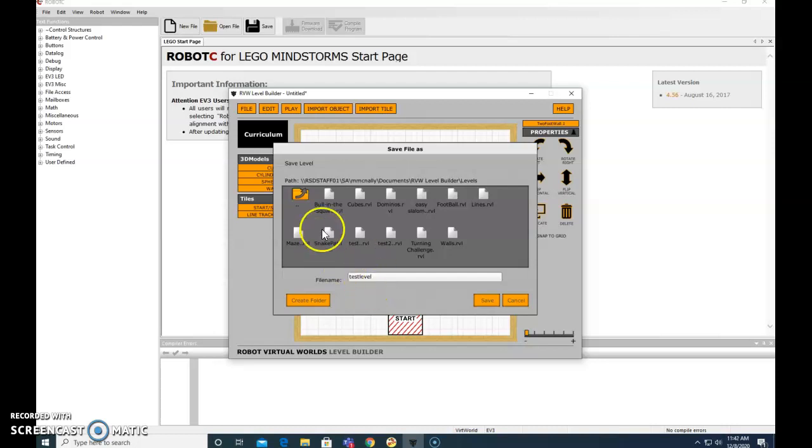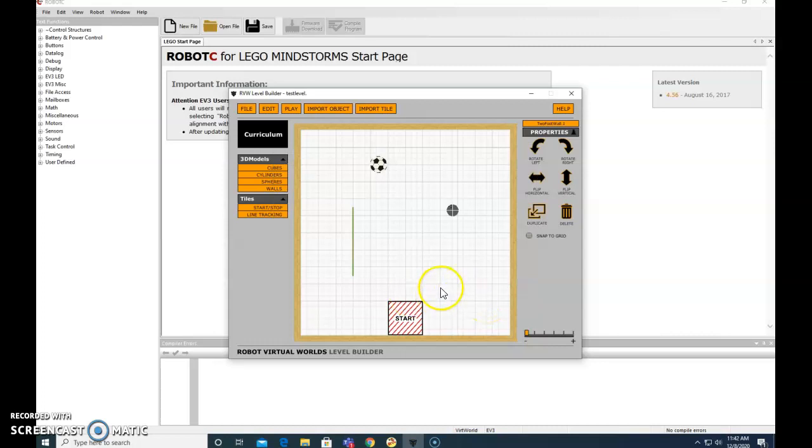Now, look where it's saving. This is important. You may have to write this down. My computer is saving it to RSD staff, SA, M. McNally, documents, RVW level builder, and then levels. Okay, so I save it.